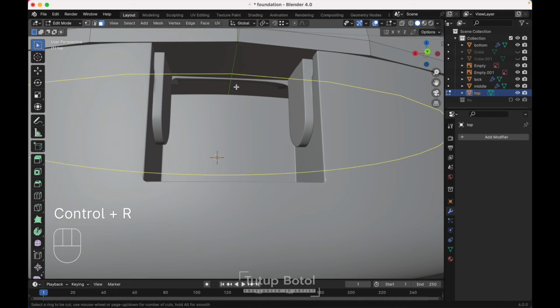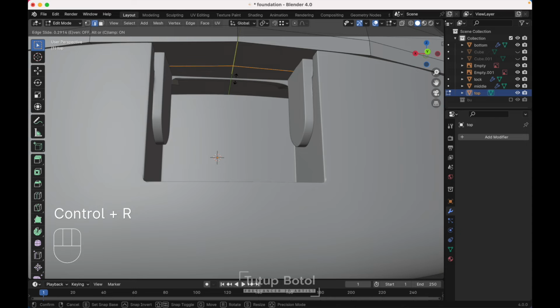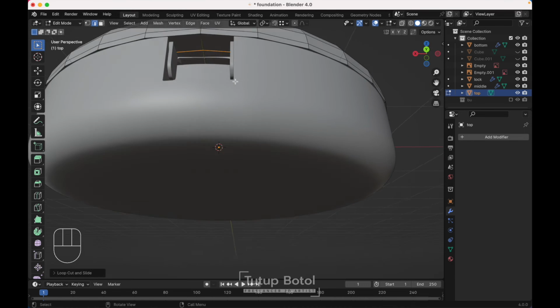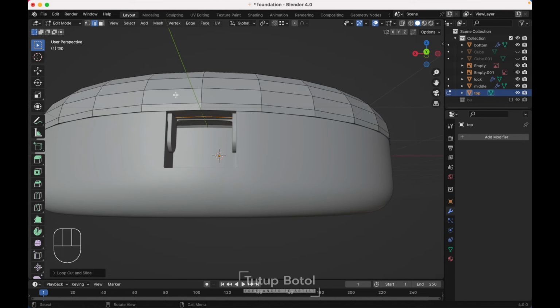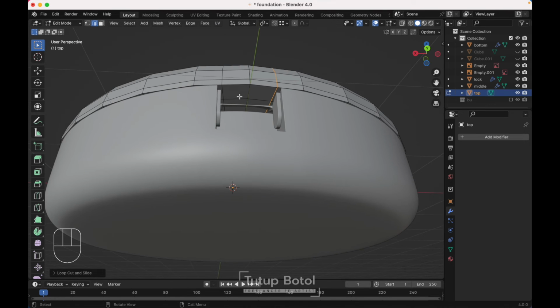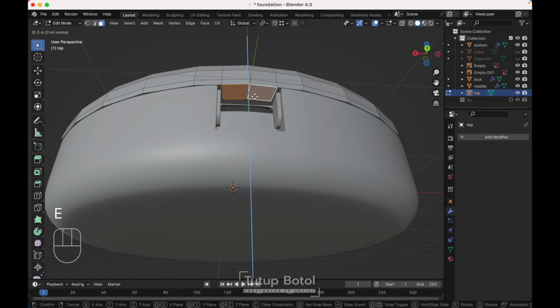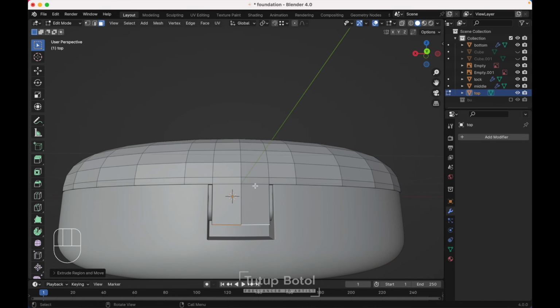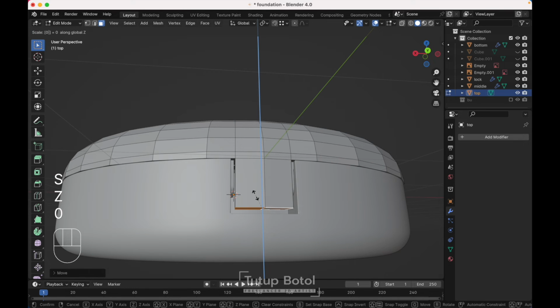press Ctrl R to add a loop cut. Yeah, just like this, and Ctrl R again over here, and Ctrl R over here. Okay, press 3 on your keyboard, change it to the face mode, select this face, press E to extrude, extrude on the Z axis, just extrude like this. Yep, press S Z 0.